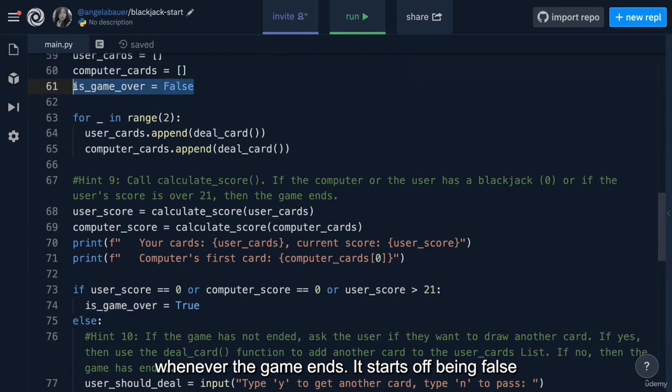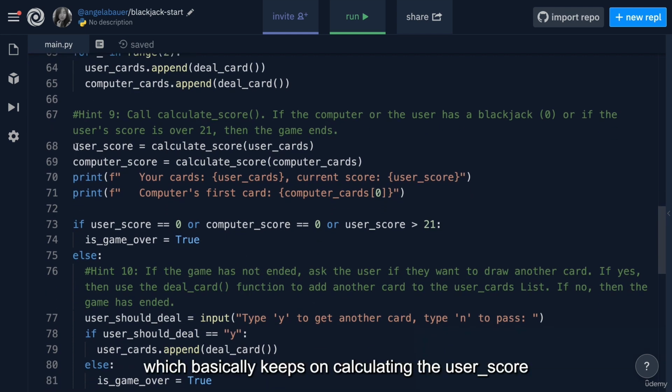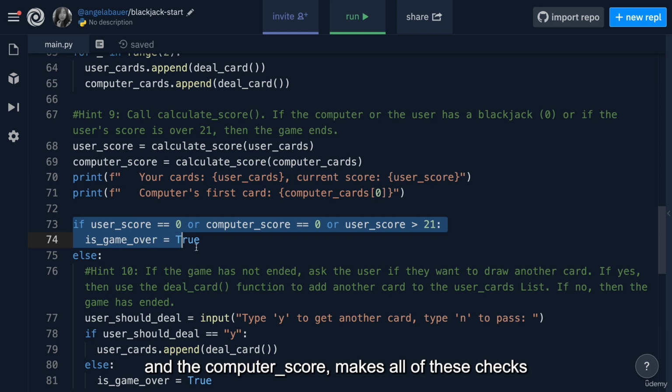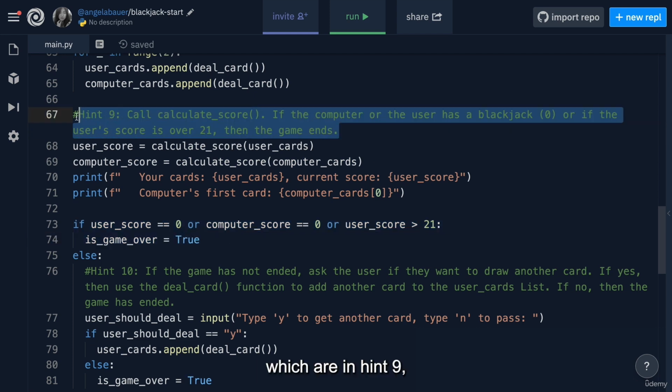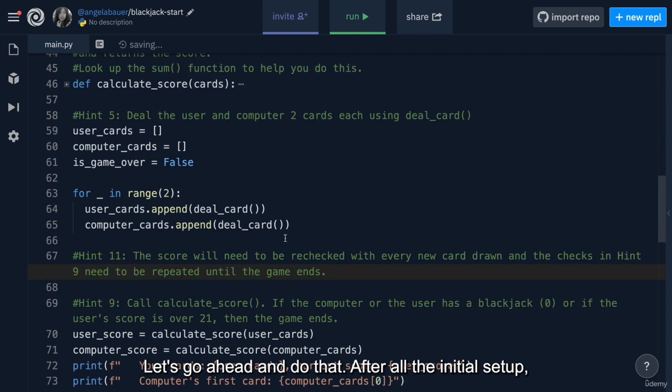It starts off being False, and what this means is we can actually create a while loop, which basically keeps on calculating the user's score and the computer score, makes all of these checks, which are in hint 9, and then repeats itself until the game ends. Let's go ahead and do that.